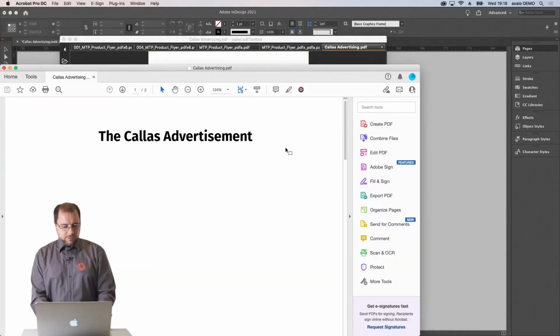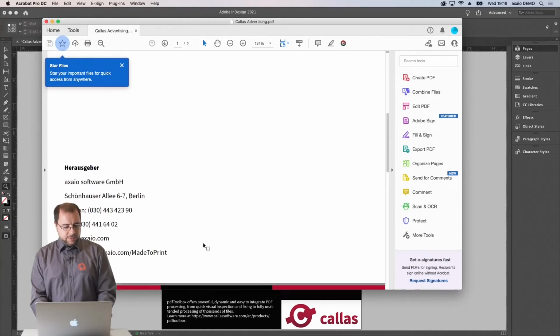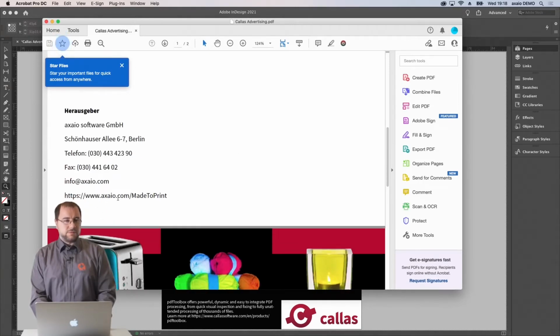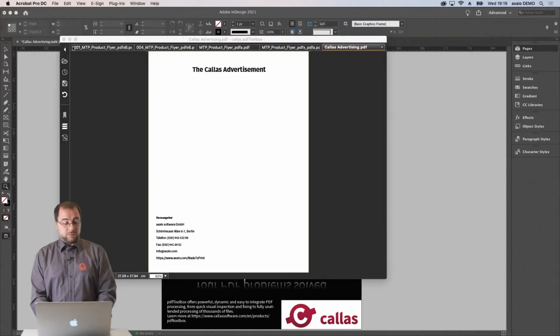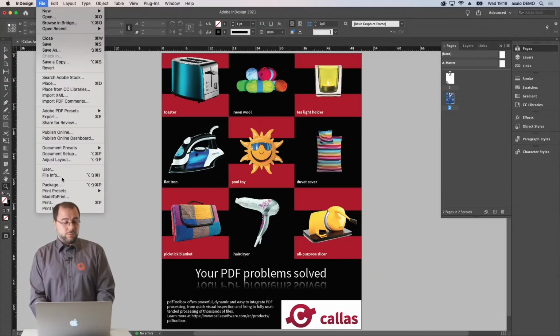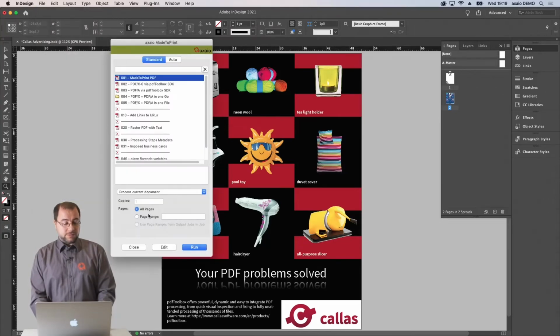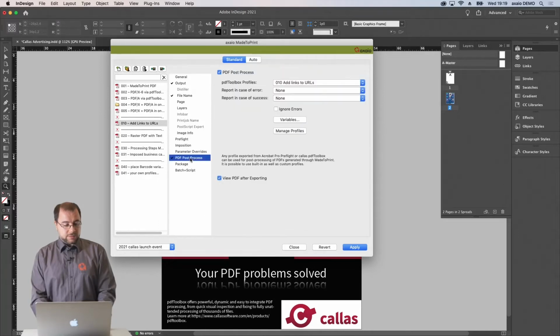And if I go to Acrobat, you can also see that the links are not available. So it's just plain text, there are no links. And even in the ad, I don't have any link below. But the customer wanted to have that. So with the new pdfToolbox 13, we are able to do so because there's a profile that will add links to URLs in the PDF.